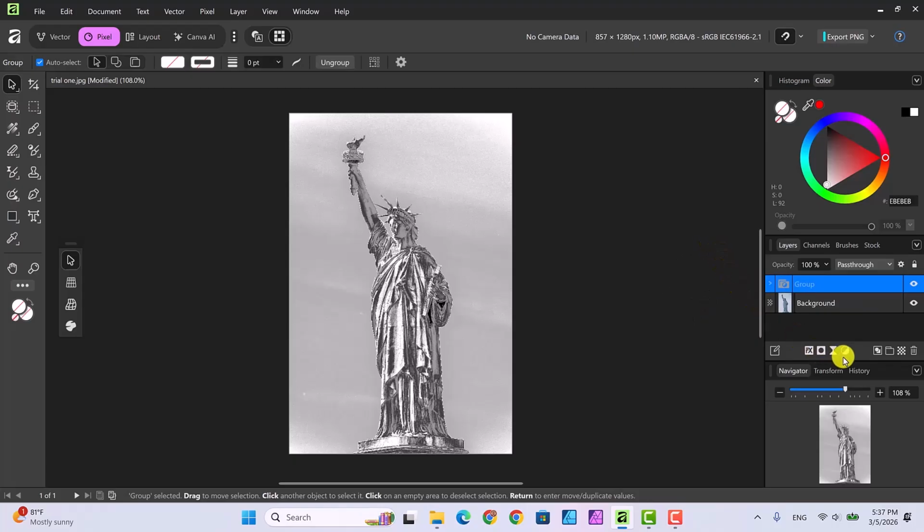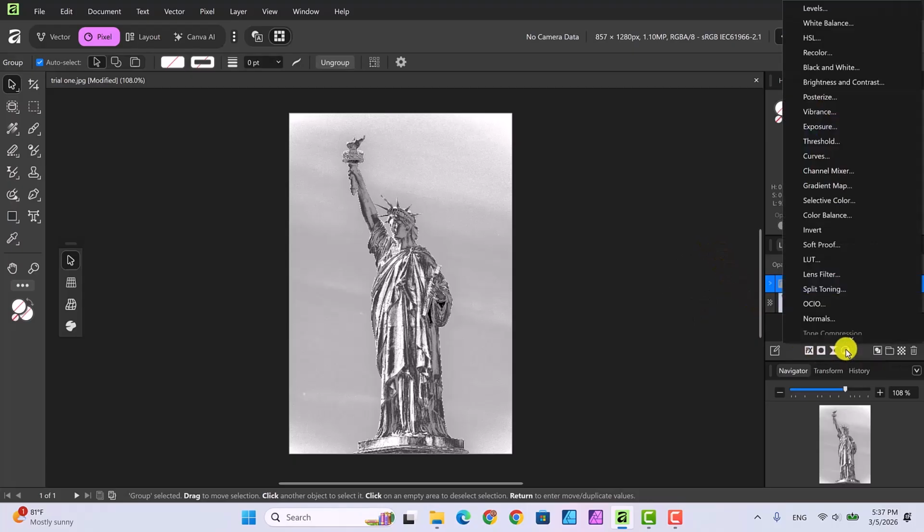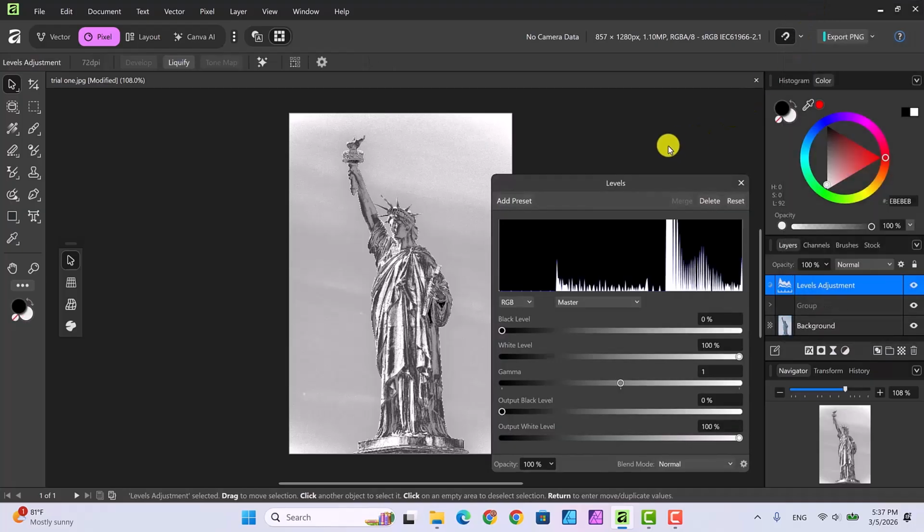Okay, now I'm going to add a levels adjustment. So I'm going to click here and go up to levels, and then we have what looks like that, and then we can adjust our blacks if we want to do that, and adjust our whites in order to get the effect that we want. I'm kind of liking that. Okay, we can also fiddle around with this gamma thing, although I'm not liking that.